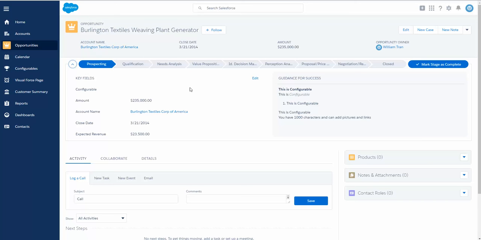The first is key fields. You can add up to 5 key fields in each of these statuses or stages. And you can also add instructions or guidance for success. This is a configurable rich text format where you have up to 1,000 characters that you can add, and you can also include pictures and links.